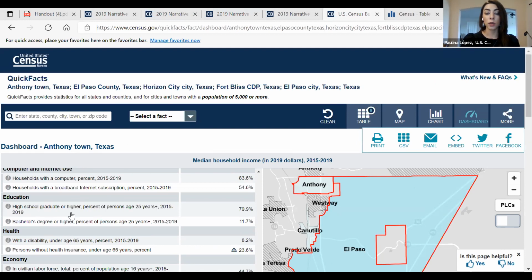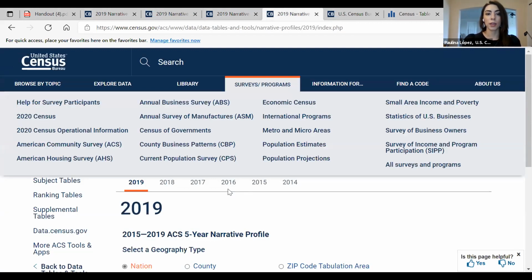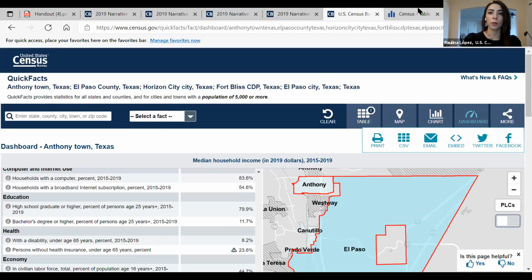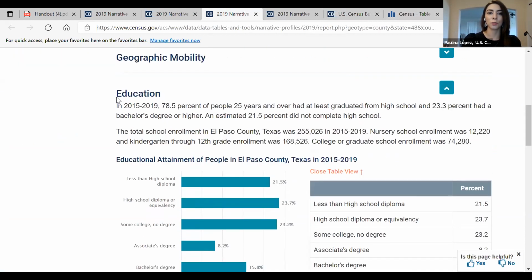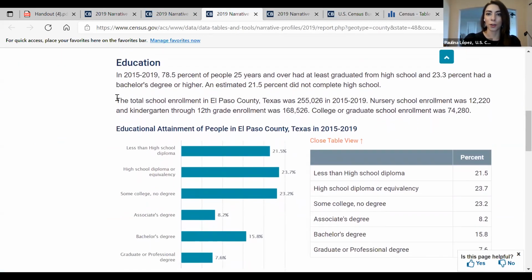Are there any other questions? Oh, you're welcome, Quentin. And then the narrative profile really gives you, I love the narrative profile because it pretty much has the report written out for you. So you can copy paste and cite the Census Bureau and you should be good to go.